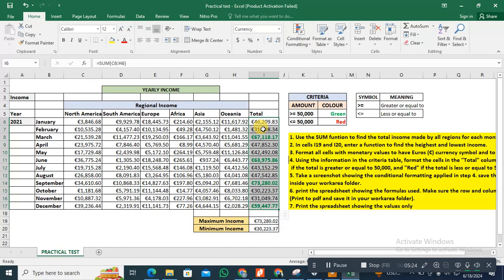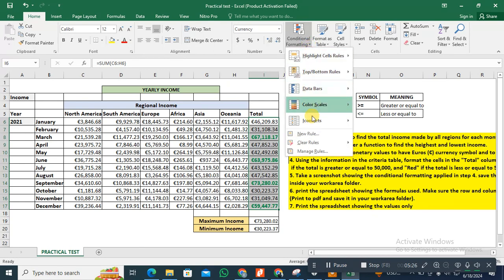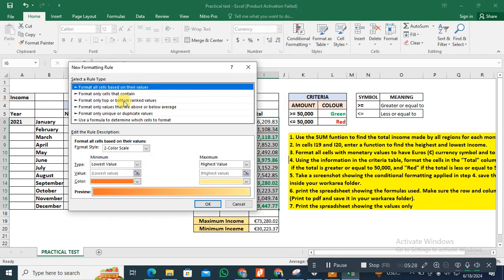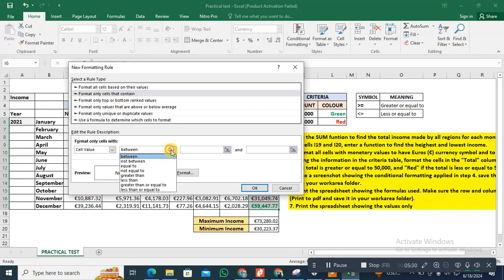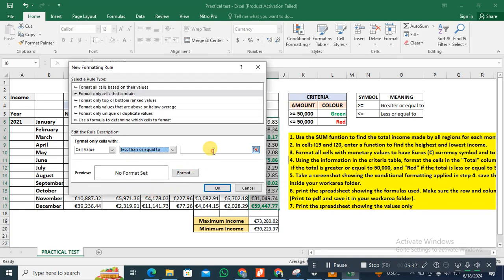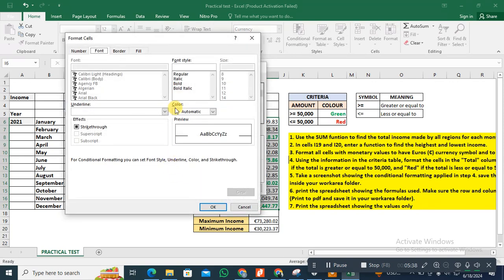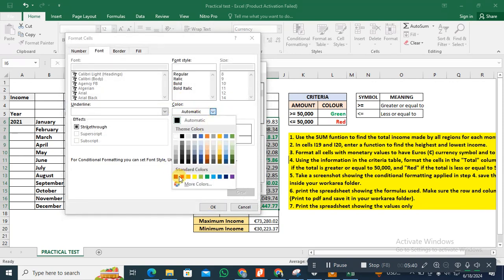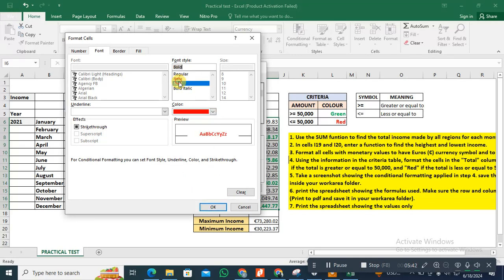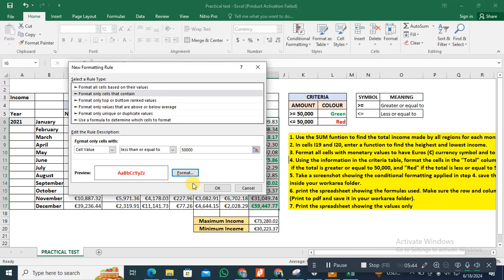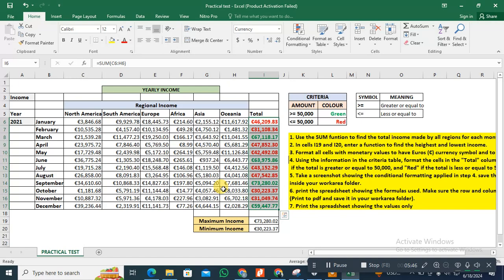So again, while that column is still highlighted, another rule, cells that contain, and this time around the value should be less than or equal to 50,000. This time around the font color should be red. Bold again. Alright, so now this is done.